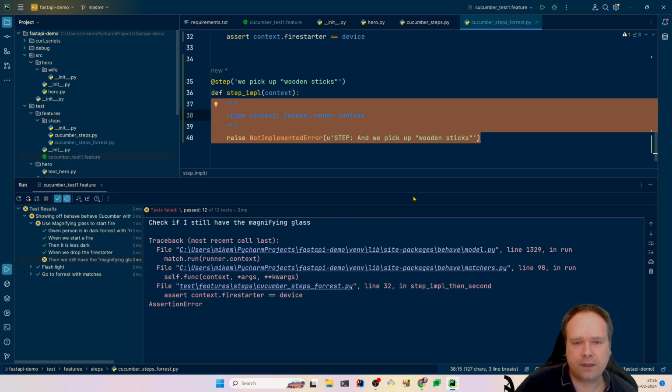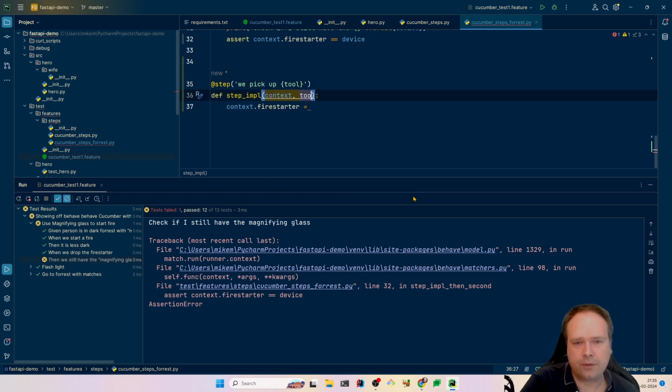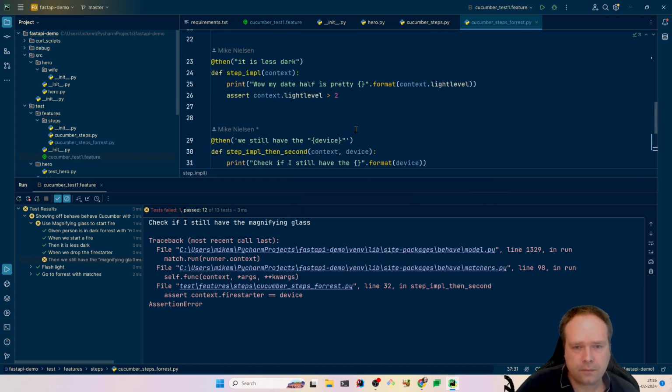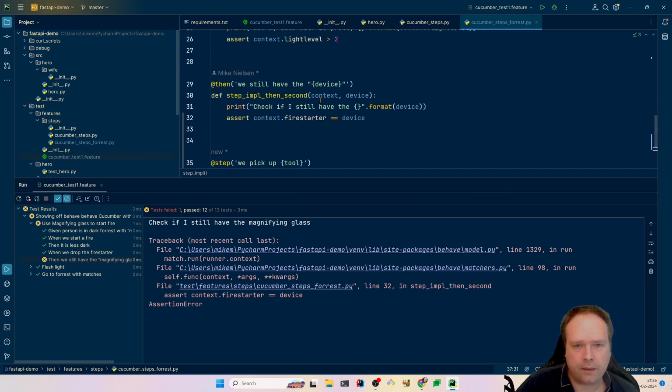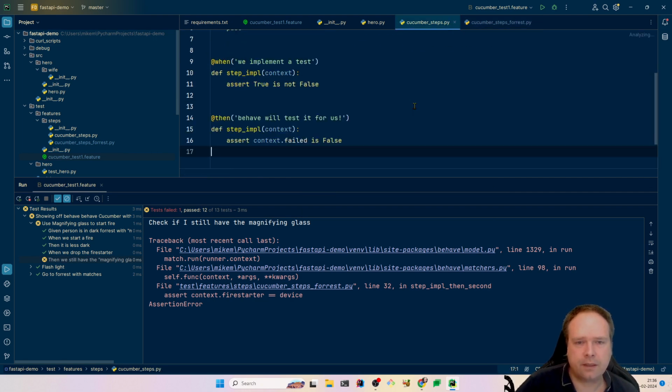You have this behave runner context. Yes, that's true. Pick up: we say context.firestarter equal to, and then not wooden sticks. This should be a variable. So here we would have: we pick up a tool. Then we can actually say pick up tool, then we set it to tool like this. And do I have to use quotes around them? I'm actually not sure about that. Let us just see here.